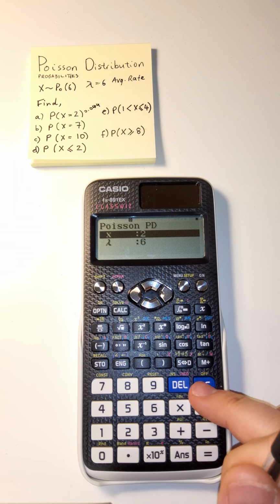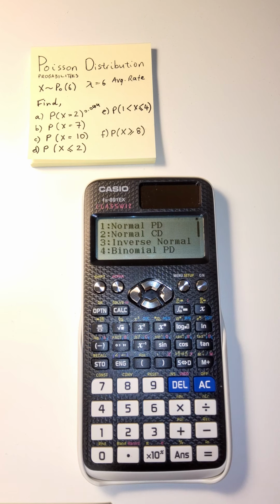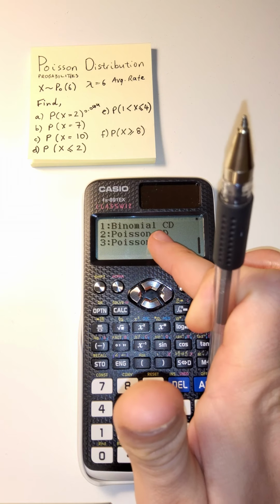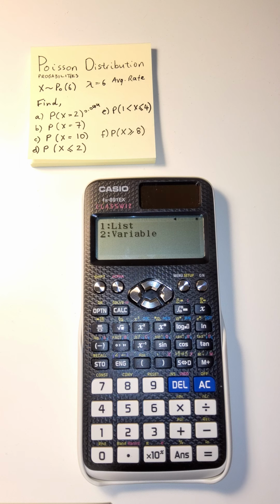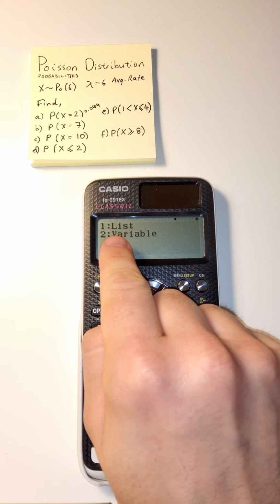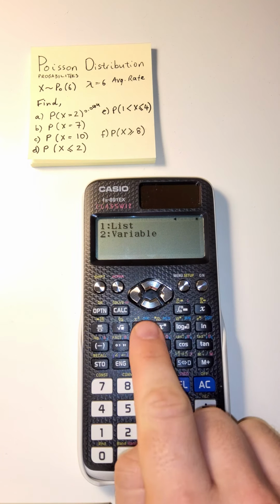Okay. Now we're going to do it a little bit quicker if we've got multiple ones to do. So we'll go back to the menu system, go back into distributions and down to the Poisson PD again. And we're going to look at the list this time. It means we can use multiple ones at the same time. So we're going to answer questions B and C at the same time.